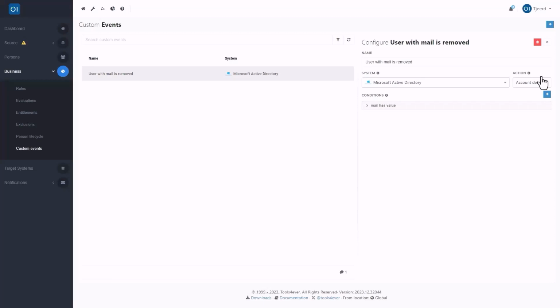We have created an example here where the configuration consists of the event name, the system for which the event applies, and in this case, it is now also possible to choose for the built-in Active Directory system besides the PowerShell v2. We have the option to select an action to which this applies, and of course, to set up one or more conditions that must be met.